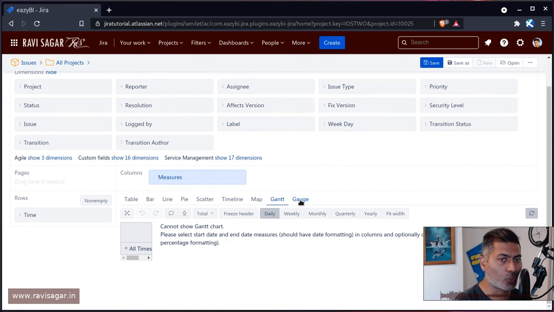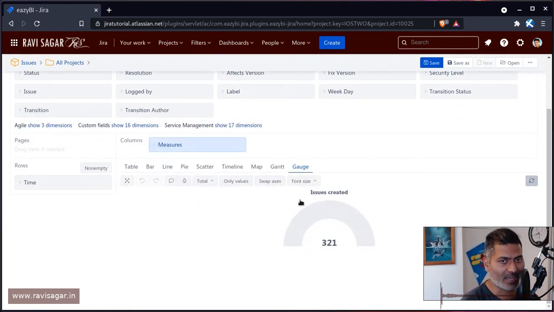but the last option, Gauge, is the one that I want to show you. So Gauge can be useful if you want to basically show some kind of a gauge, like a meter. But this is not really relevant in our case, because as I mentioned before, we just want a number. So what you can do is you can click on this, only values.